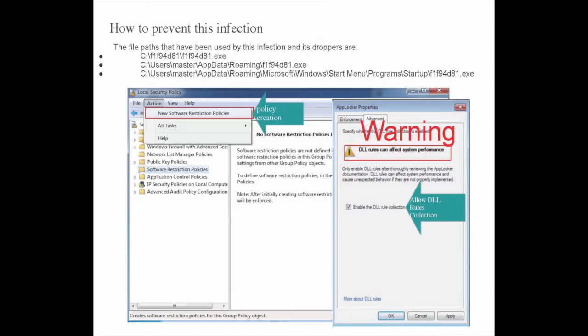So what we're going to do is create software restriction policies. You can do this on a single computer using the local security policy editor, so you can do that at your house, your grandma's computer, whatever. But if you have a domain, you're going to end up using group policy editor in order to supply this for your entire enterprise.